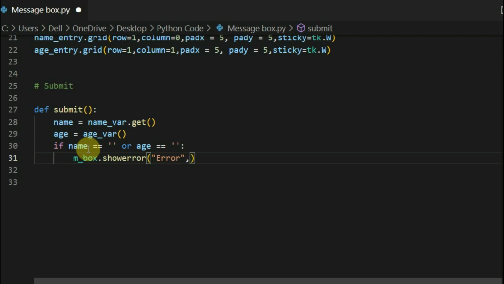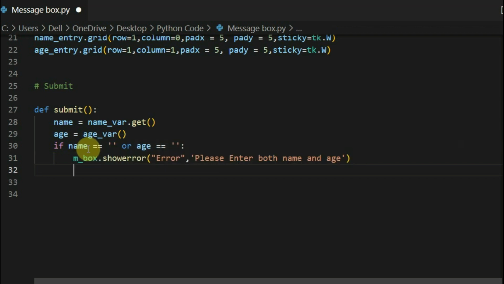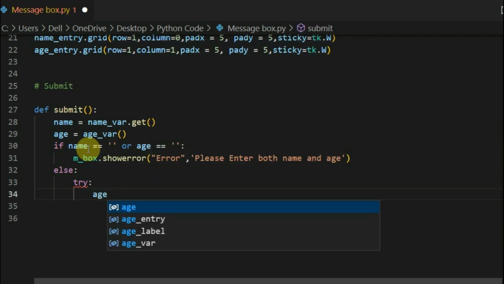What's the message we want to display? Please enter both name and age. So I can say that I need to enter both name and age. Now the else condition is that I need to try. In this try I can say that age must be an integer.